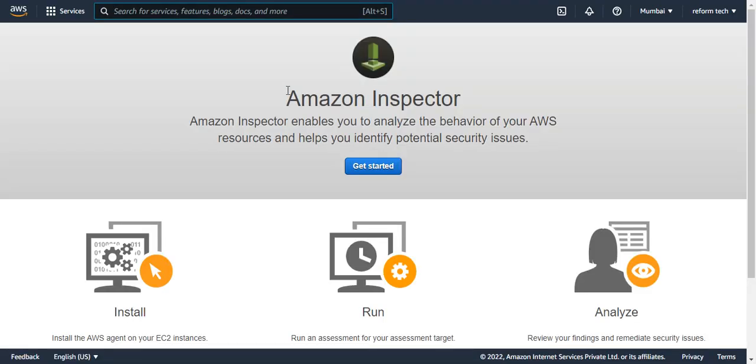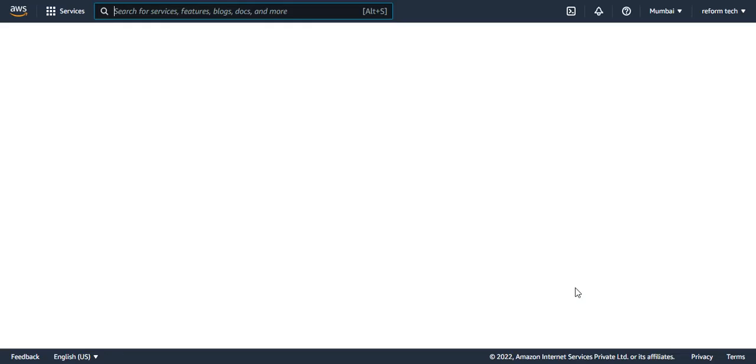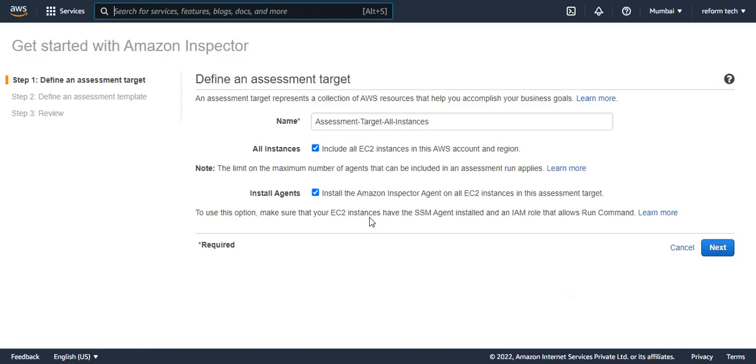This is the screen which you see if you switch your inspector to old mode, and I'll say get started, and here is the assessment setup. You want to make sure that you check both the network and also the host assessments. All good, and say advanced setup. In the advanced setup you have to create an assessment target and a template. These are two mandatory things that you have to fill in.